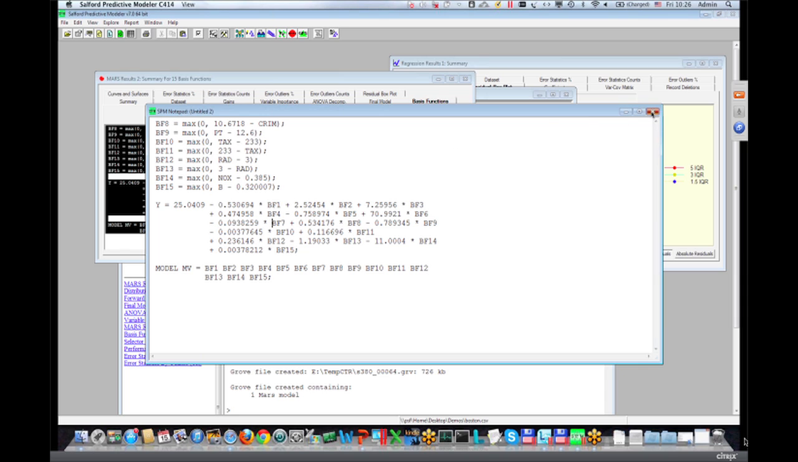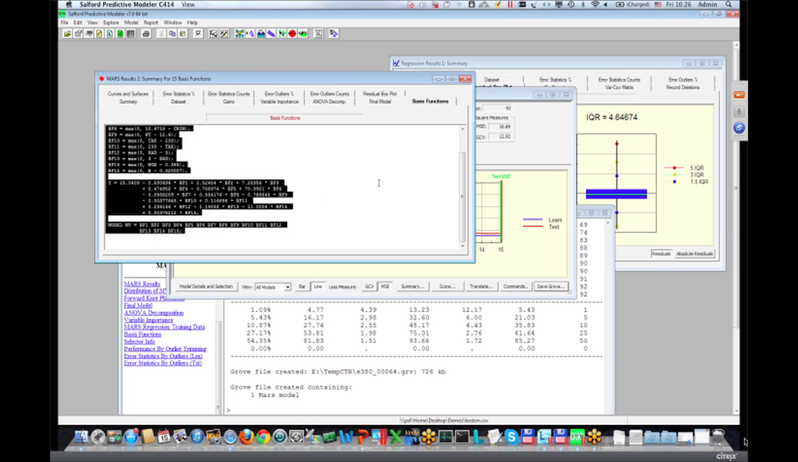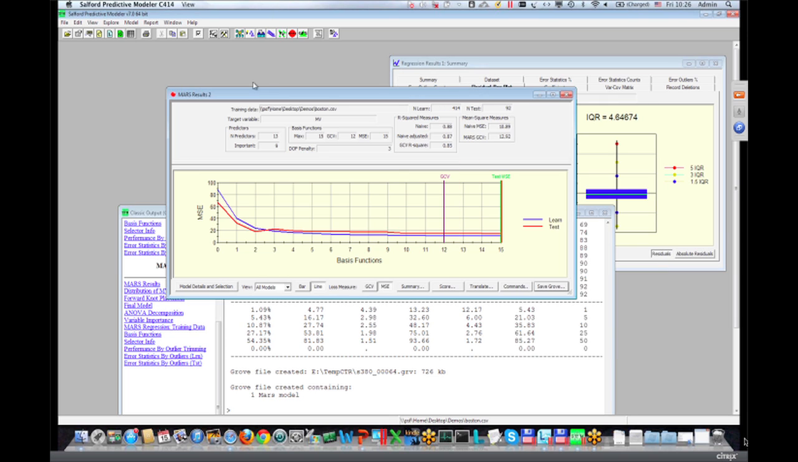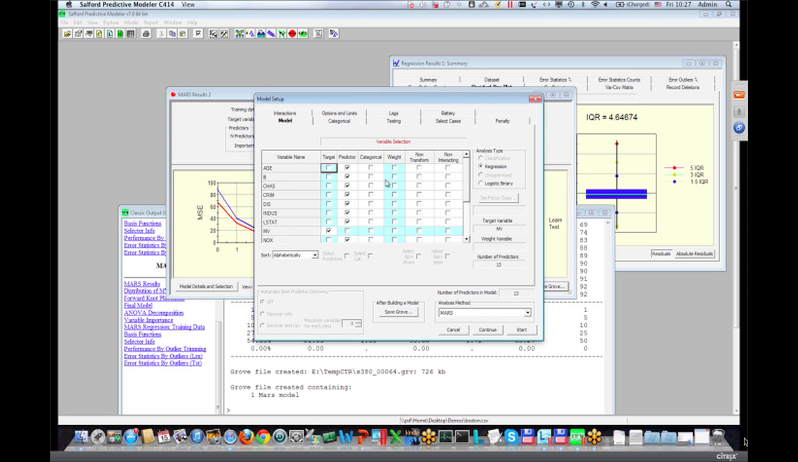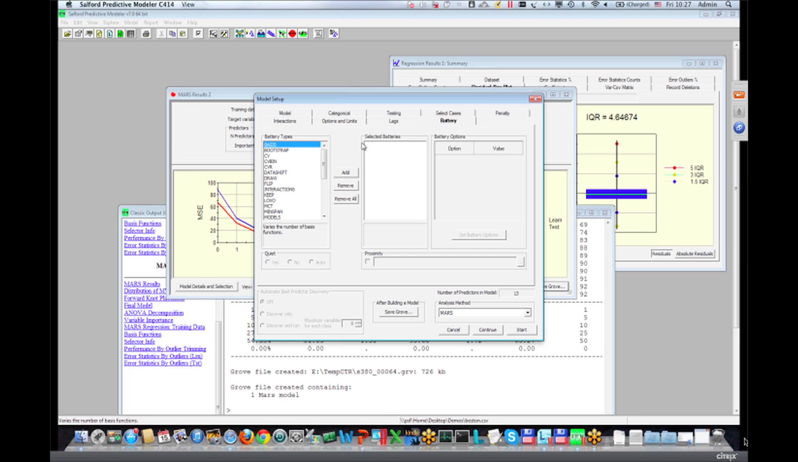All right, again, we'll close this window without saving it, and let's close this one as well, and let's go back to our modeling technique over here. And what I want to call attention to now is this battery tab, which was not mentioned at all, I don't think, in the last introductory session.